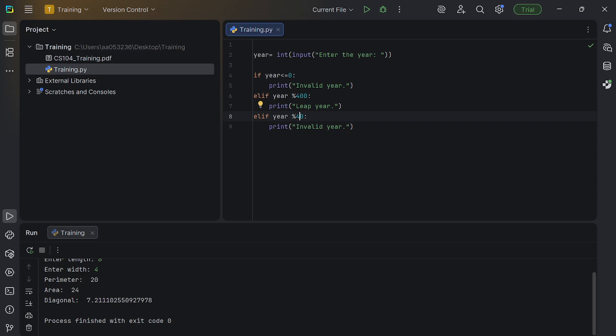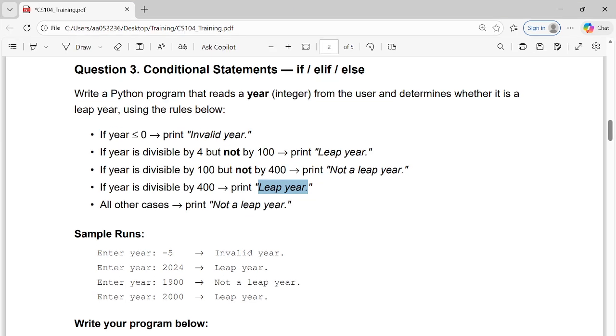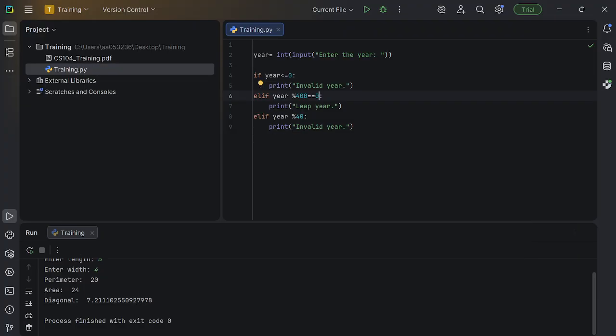Now why do we check 400 before 100? Because of how an if works. Order matters. If we checked 100 first, years like 2000 would incorrectly match that condition. So let me restructure the conditions properly. The correct order is first check 400, then 100, then 4.